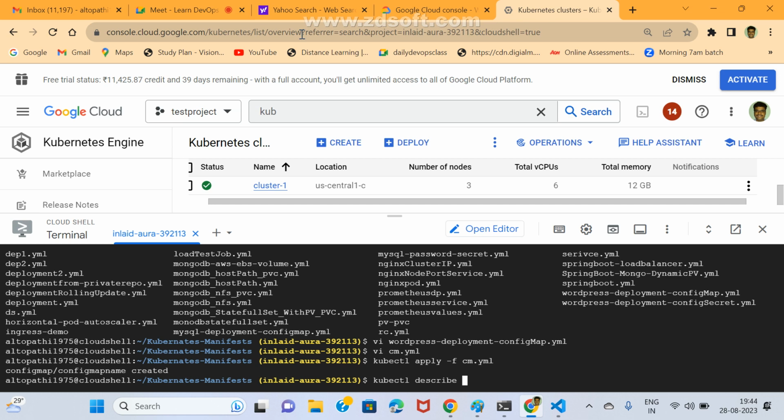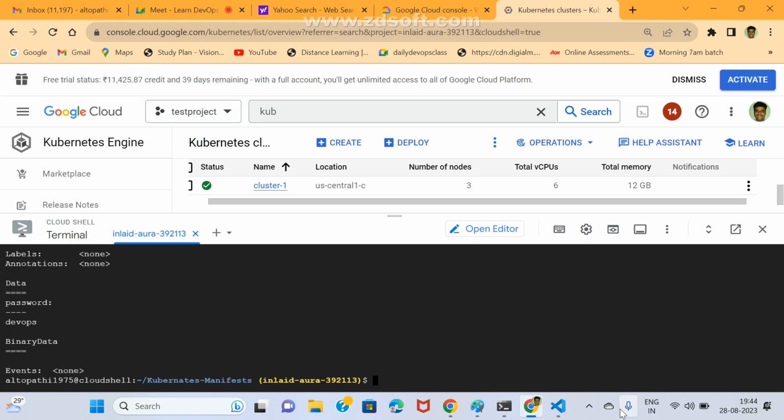Describe. And now please respond. Copy this and paste it into here. Now press enter. Clearly you can view the information. I said in a secret it is not visible, but in the config map, observe, there is a clear indication, or not.